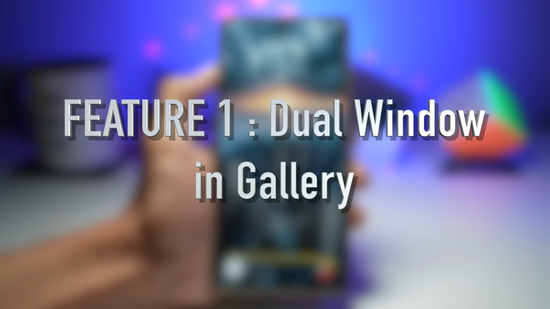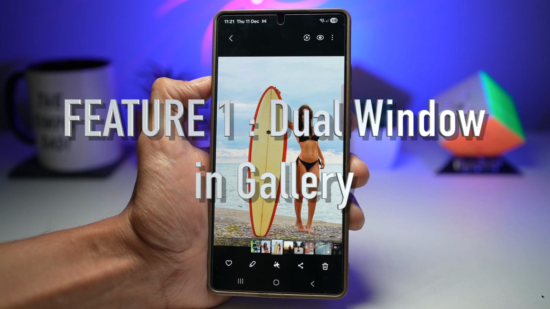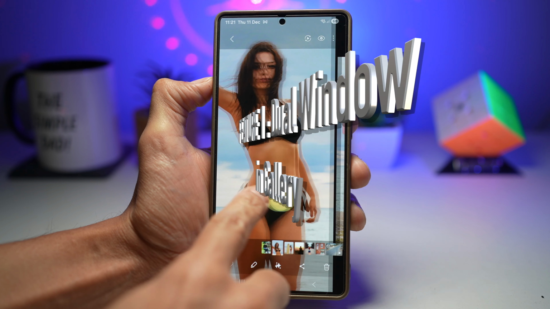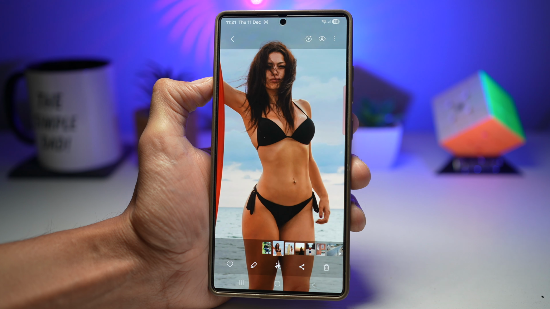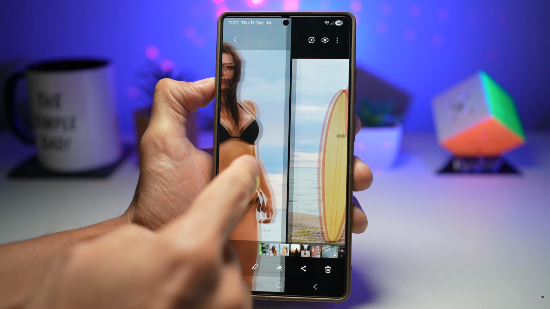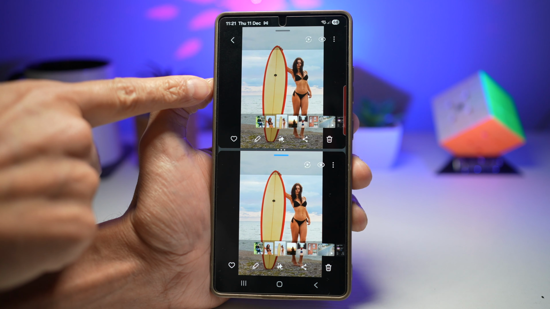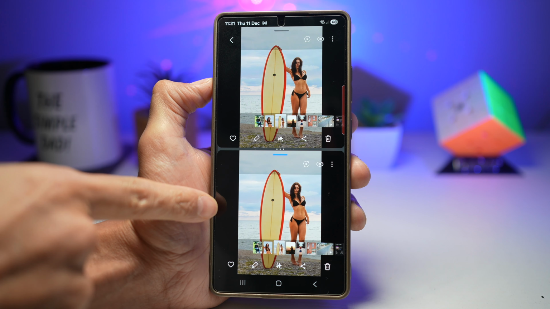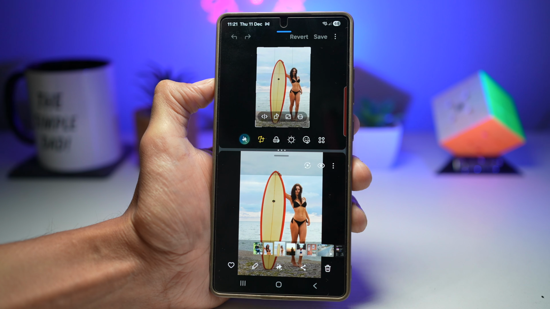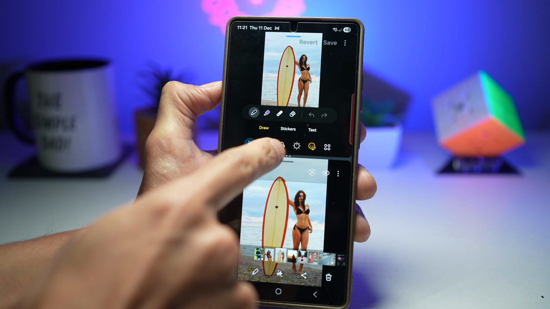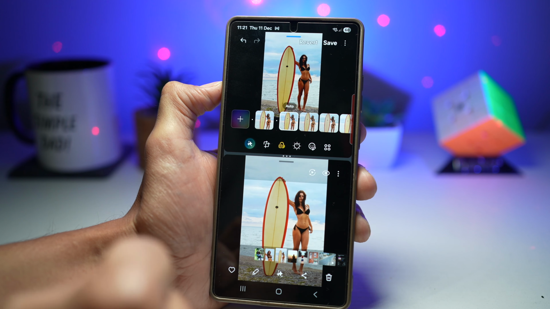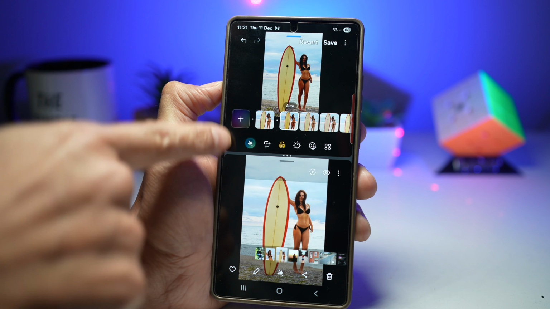So let's begin. Feature number 1 is where you can have dual window in Gallery. Instead of swapping back and forth effortlessly, you can open both of these images side by side in a clean split layout like this. As you can see, I've got one image here and the same image down here. I can edit this, and then here I can zoom in and do my edits and basically compare them side by side.